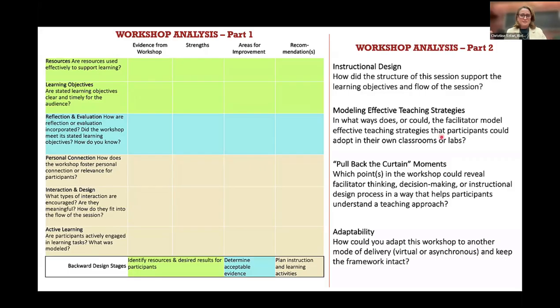There's also a few analysis questions for us to evaluate our work with, like how does this structure support the session? Where are these moments where the curtain can be pulled back, where we're modeling for them teaching strategies they can use? And how can this be adapted to a different setting? Maybe if it's not in person, it's virtual or asynchronous. So this is the tool that I will get to you somehow that you can use with the worksheet and with the analysis to take a look at your own workshops to see what pieces could be beefed up a little bit.